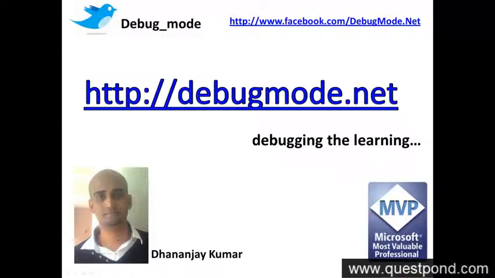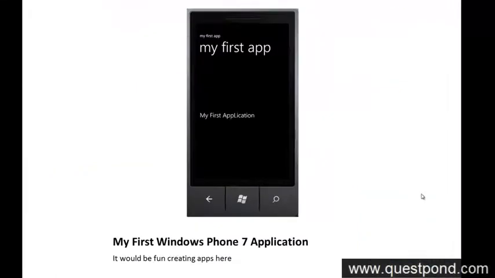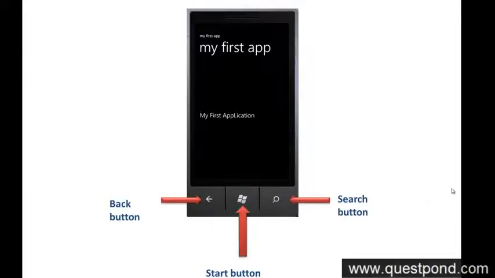This is the first video of our Windows Phone 7 learning series, and in this video we'll see how to create a very basic Hello World app step by step. So today we are going to create this simple app. This is a very trivial app which has one label displaying my first application. At the bottom you can see there are three buttons.